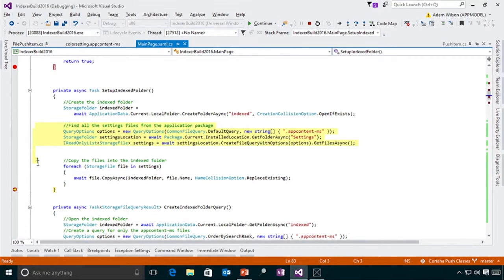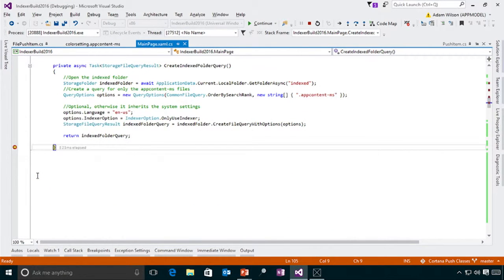And finally, the last step is I just copy these files into my indexed folder. And that's it. You're ready to go. While I've been talking, the files have been copied, the system's made them searchable, and we're ready to query it. So let's do that.